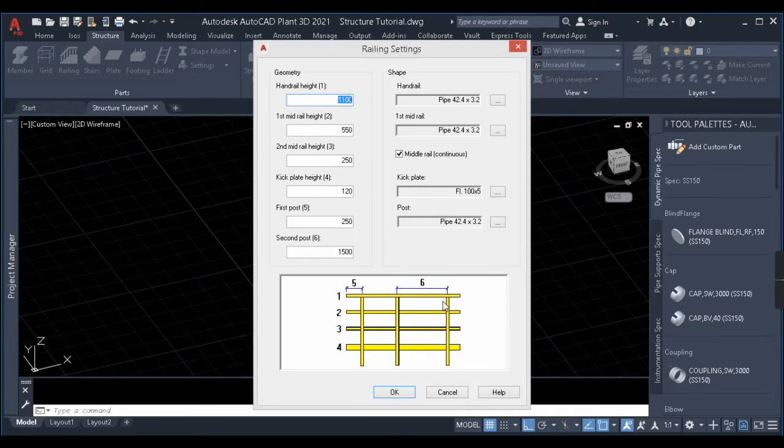So the dimensions of the rail we'll be setting in the rail settings. I need not explain this, I guess, because you can see it is very clearly and easily mentioned here. What is one? One is the handrail of the top. Here you have to write the height of the handrail. Height of the handrail from the bottom of the rail till here, what will be the height will be given here in the 1. Here it is written as 2, that is first mid rail. What will be the height of the mid rail? Here it is written as 550.